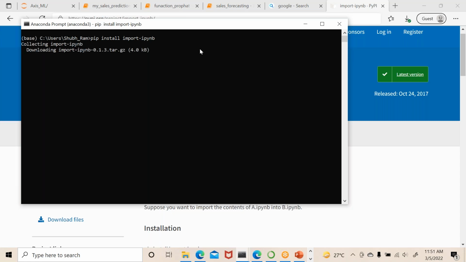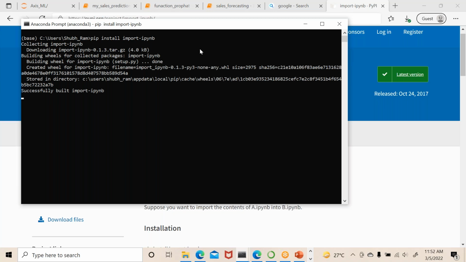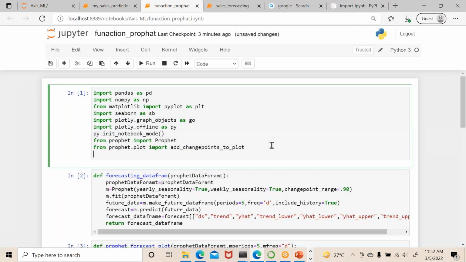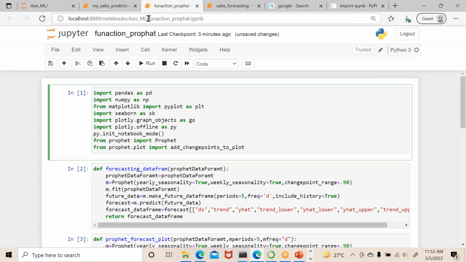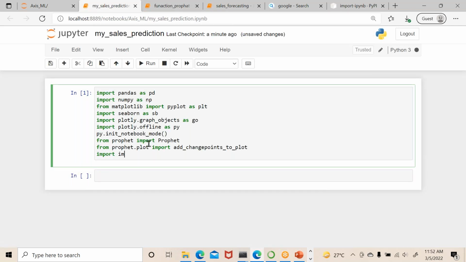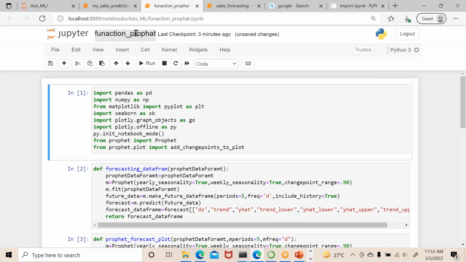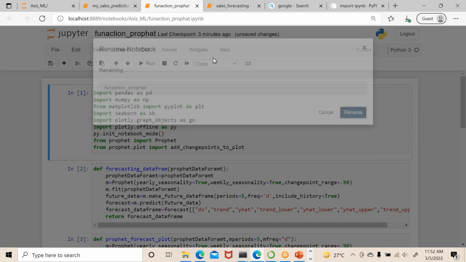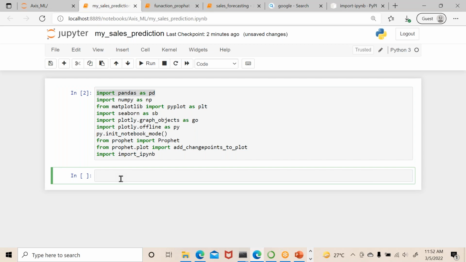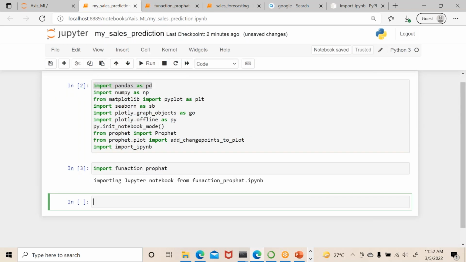How can we import our function? Now it is imported, fine. Now I'm going to import this function. No, not here, in the place where you want to use this function, import ipynb. You can see now, that is the way. A user defined function you already used. Now this function prophet is my function. I have to import this function into my notebook. So I copy the name of the function and import this function simply. If you see this, now I'm able to import this function.